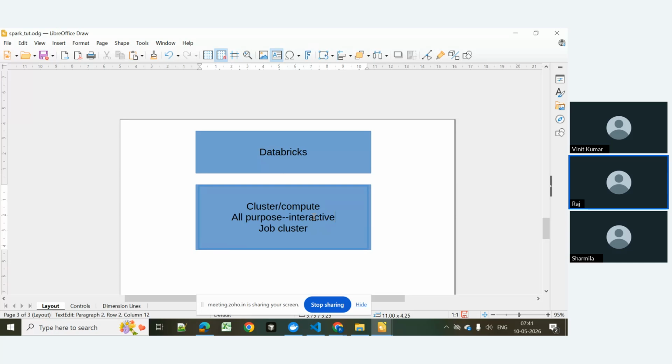In this way, job clusters are less expensive than all purpose or interactive clusters. So in production, when we are creating jobs or when the jobs are running, we are supposed to use job clusters. Job clusters cannot be used when we are building our notebooks.